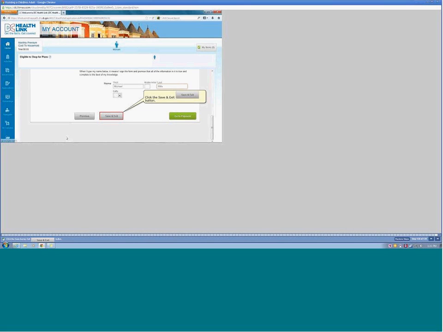If he logs back in, he can see his enrollment under enrollments, and then the enrollments folder in his account. If he has any questions or sees any discrepancies in his account, he should contact DC HealthLink at 855-532-5465. Also, additional information about the individual and family market is available at dchealthlink.com. Thank you.